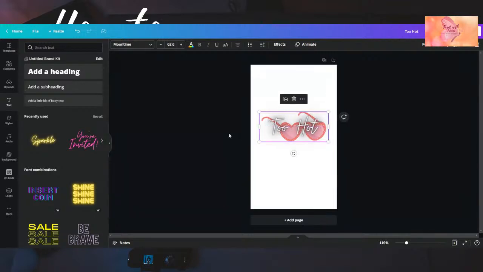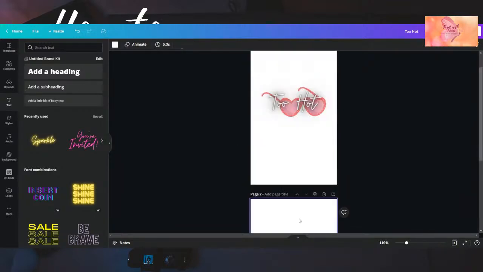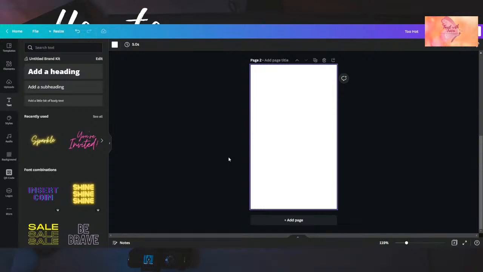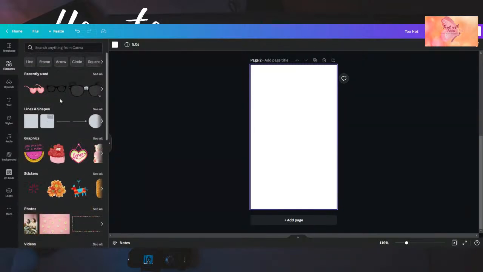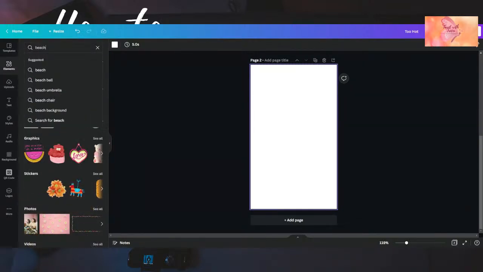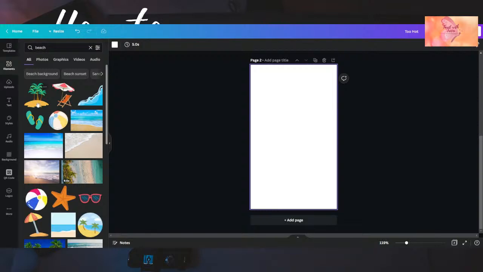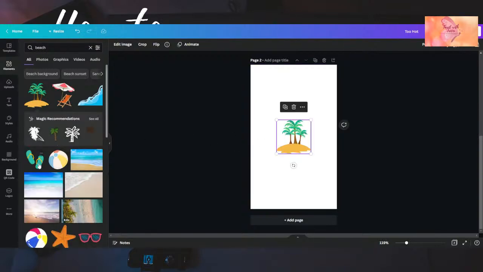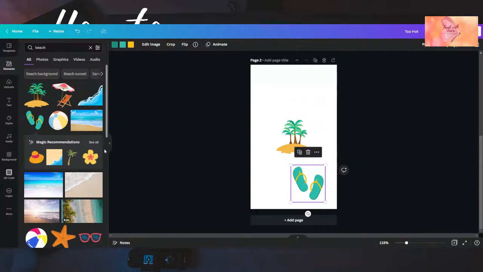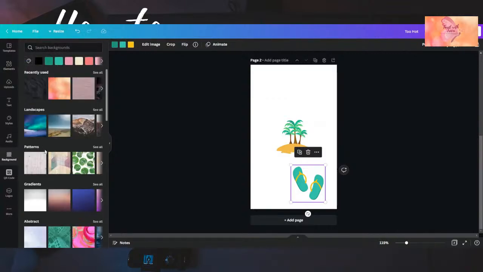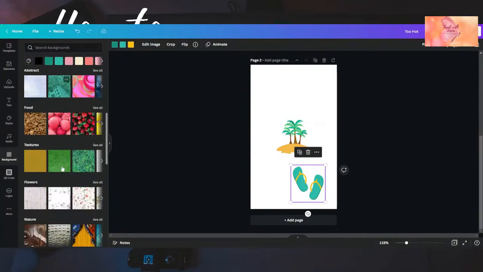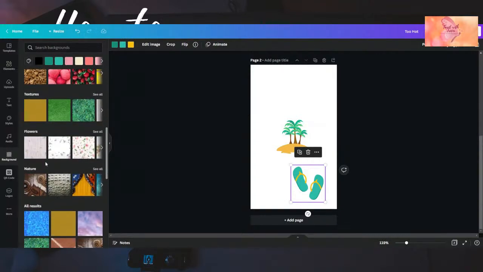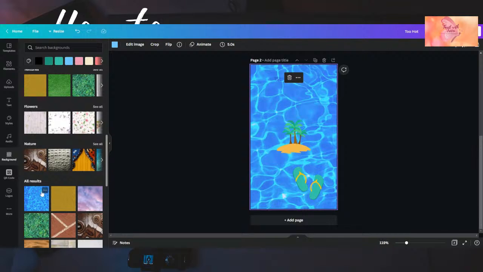Let's say we need to add a page because you need to have a back to your Oracle deck. So let's just make something real quick. Let's do some type of beach. Let's do this maybe with some flip-flops, right? And get some flip-flops in there. And let's choose a background. Yeah, let's do a water background.